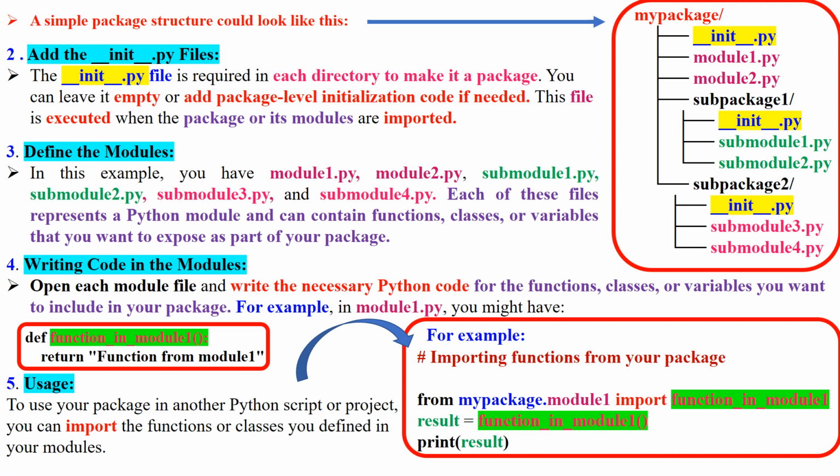Second point, add the __init__.py files. The __init__.py file is required in each directory to make it a package. You can leave it empty or add package-level initialization code if needed. This file is executed when the package or its modules are imported.